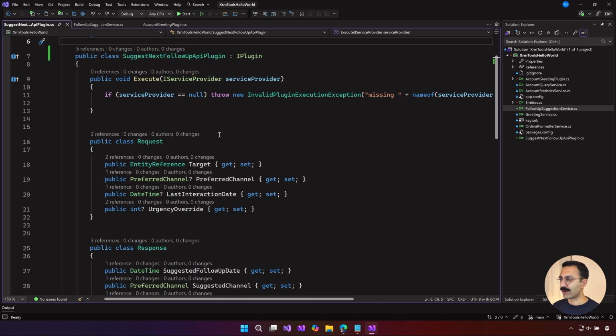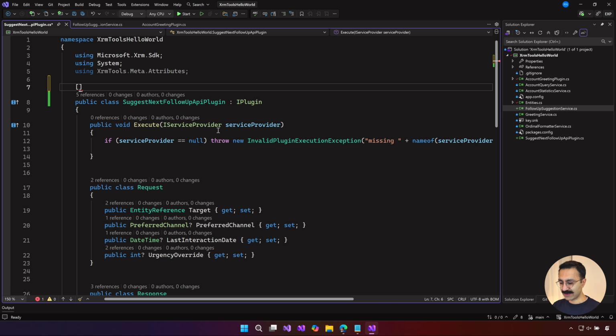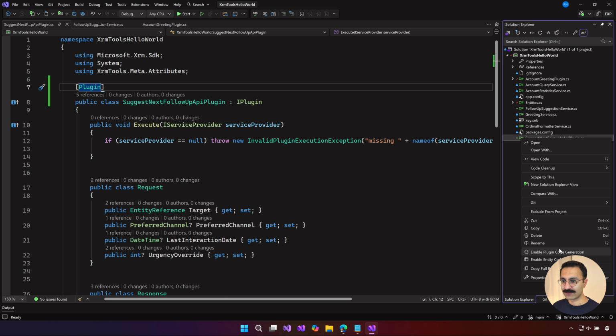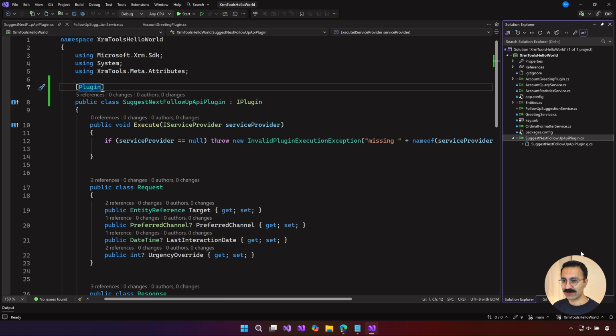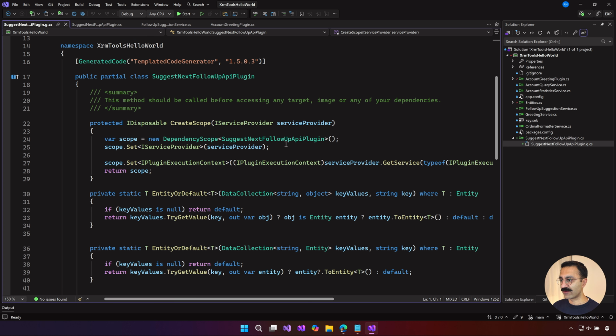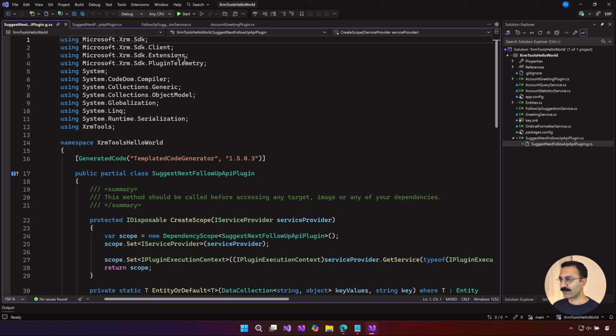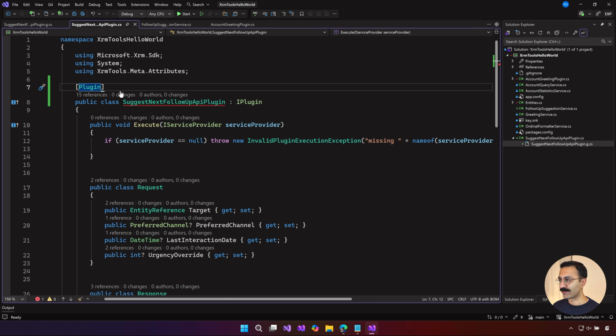Go back to our plugin and try to turn it into a custom API. Okay, we will start by adding the plugin attribute first. And in fact, if I just enable code generation at this point, enable plugin code generation, and if you look at the code behind, it's just a simple plugin like before. Now we go back and continue.